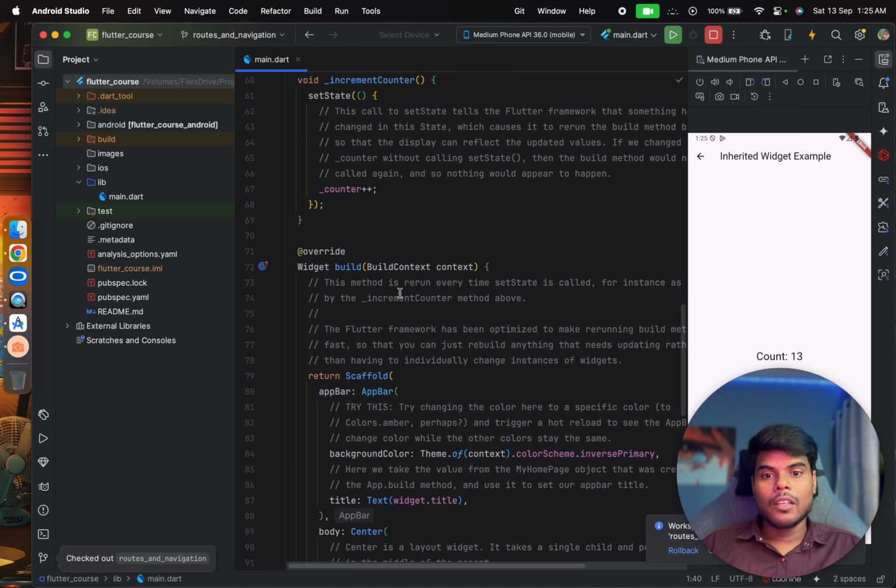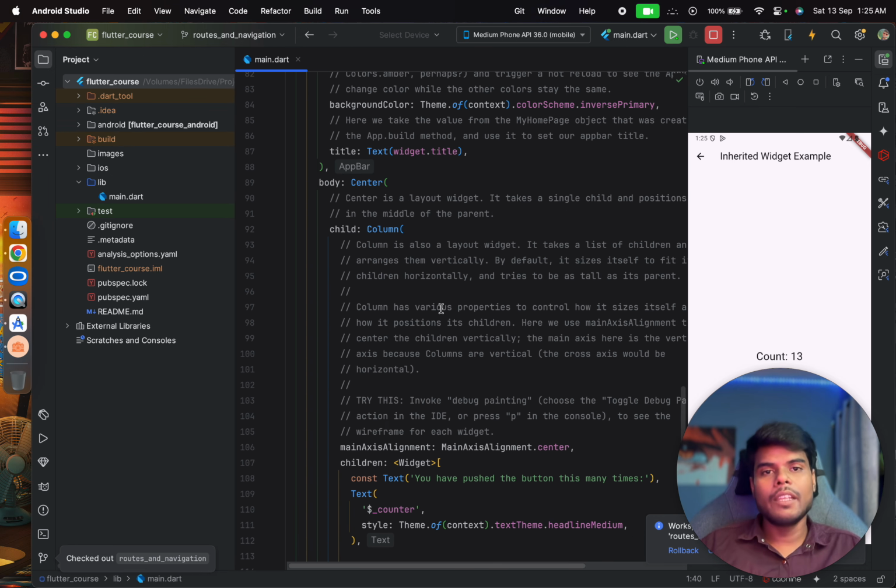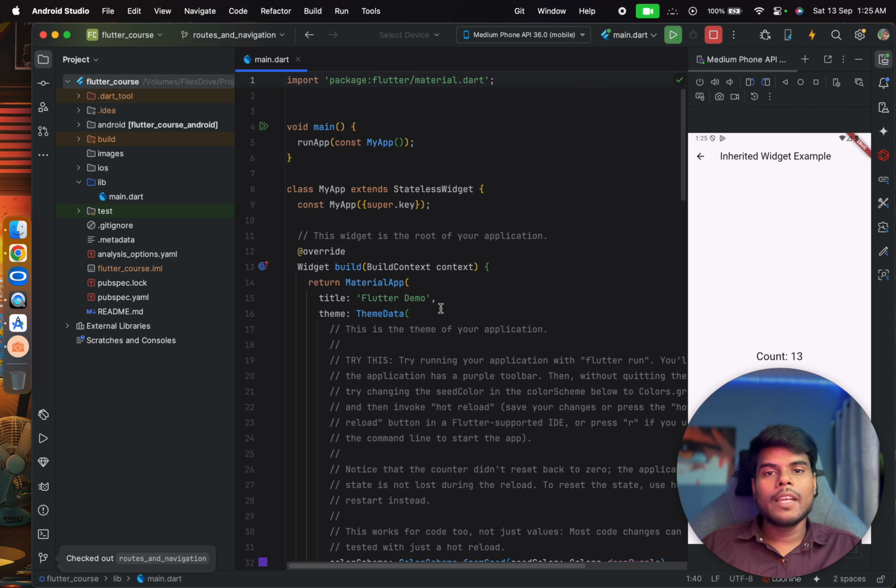In the next video, we will see the navigation: how we can navigate from one screen to another screen, how we can pass data from one to another, and how we can get the data from another screen back to the first screen.